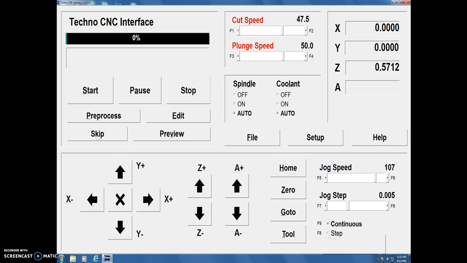First thing we need to do though is zero the machine. By zeroing it, we need to do the bottom left corner of the project, which is the origin-based programming we talked about in Mastercam. To move, you can click the X with the left or right buttons here. Y will take you back and forth with these two buttons. The Z will take you physically up and down. You do not have to worry about A.